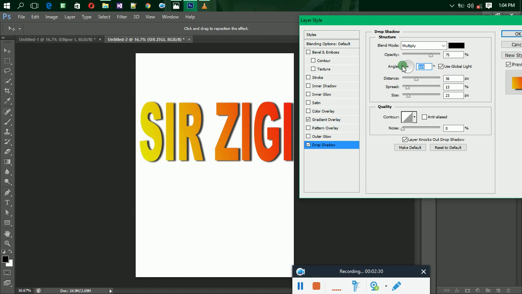Then the opacity, you can make it 100. If that's okay for you, you can make it 80, 90, 70, or thereabouts, or 60, based on what you are designing. So that is the opacity for you.